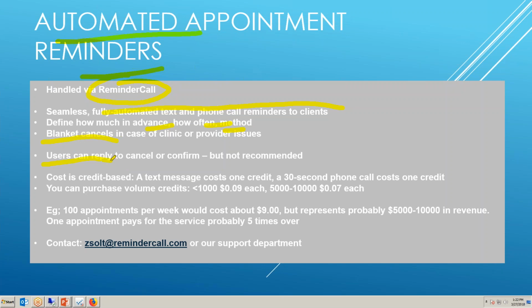Now, users can reply to cancel or confirm. So with Reminder Call, if it's a text, they can reply. If it's a phone message, they can press a button on their phone, 1 for confirm, 2 for cancel. We actually don't recommend this. And the reason we don't recommend this is there are a couple of reasons why. Now, I'm not a huge fan of this.